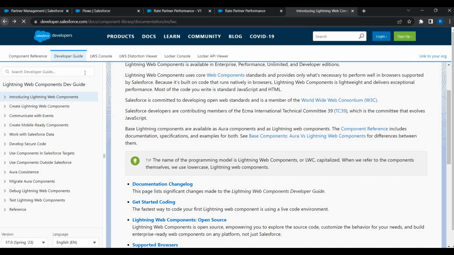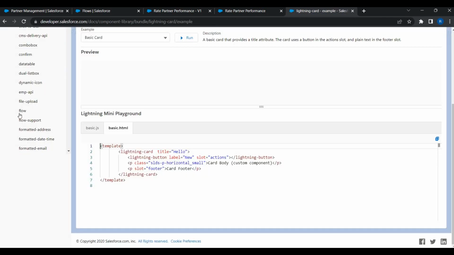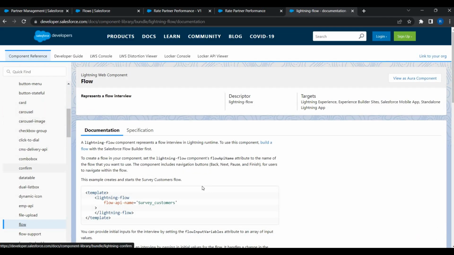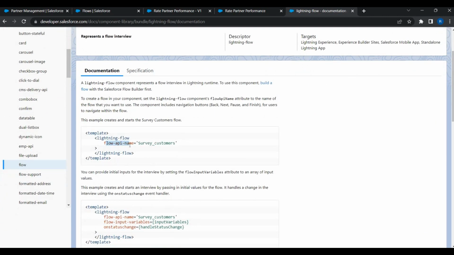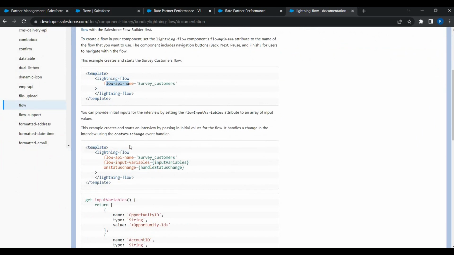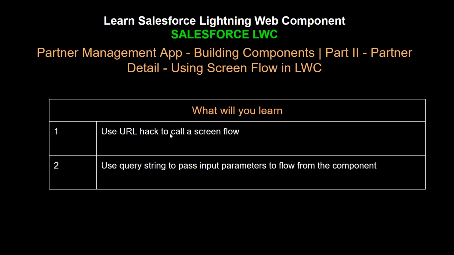Just a moment, I'll show you that very quickly. Yeah, I'm talking about this lightning flow. We have this added as a base component which we can use. All we have to do is indicate the flow API name, and also we can use properties to send data input parameters to the flow. So this will also work, but in this case we just used a URL hack to call the screen flow and passed the input parameters in the form of query strings.